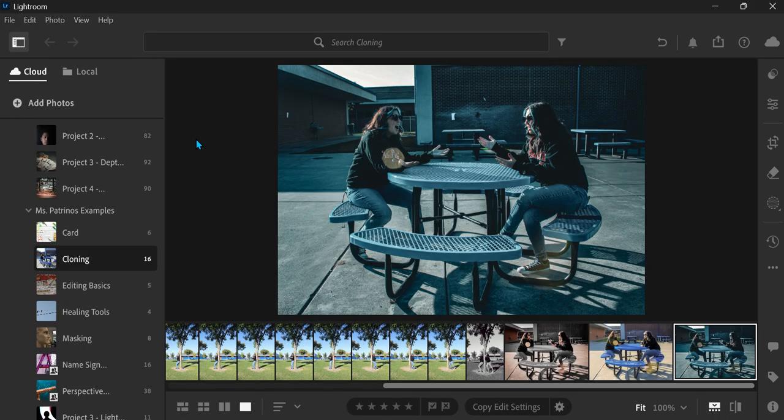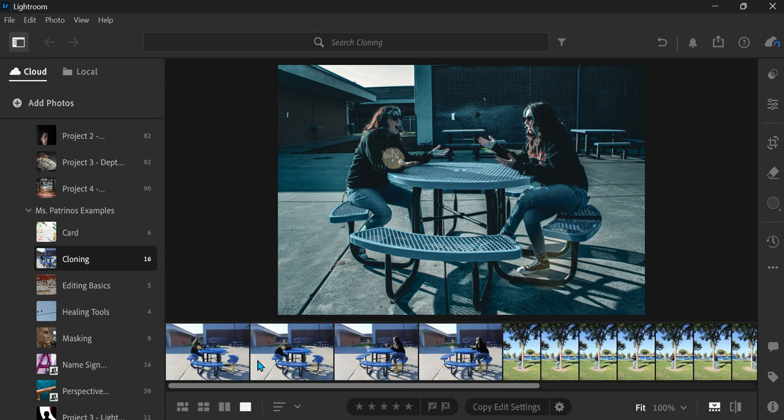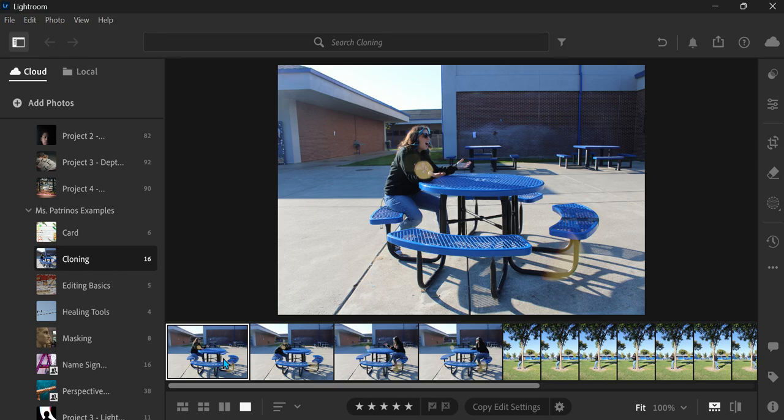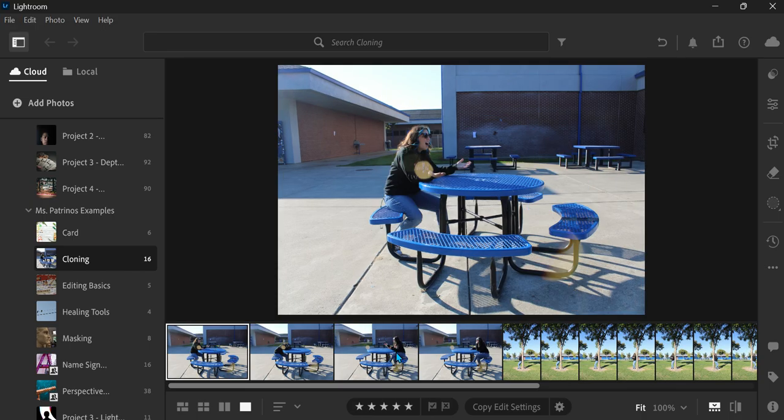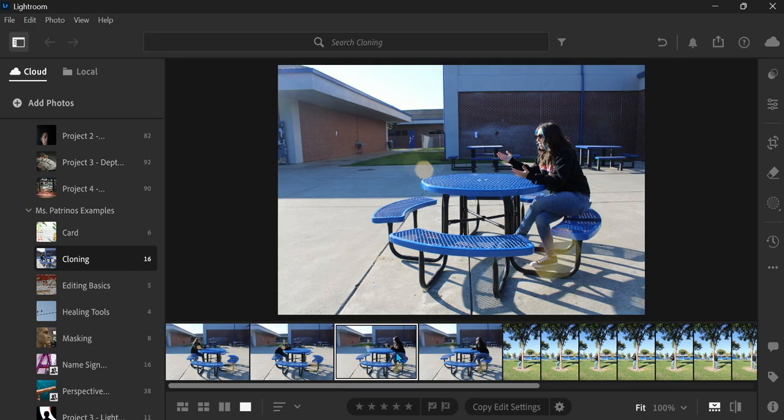Alright, and that's where your images should be. So we need to export those images in order to start editing them. So go ahead and find the images you are going to need for one of your cloning final images. In this case, I'm going to use these two images. If you have more than two images, go ahead and select all the ones that you need.